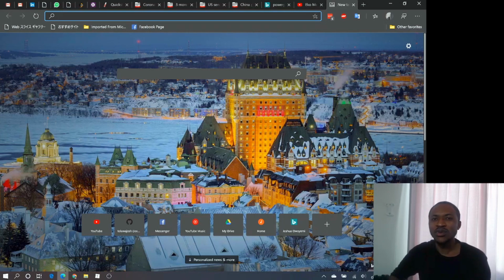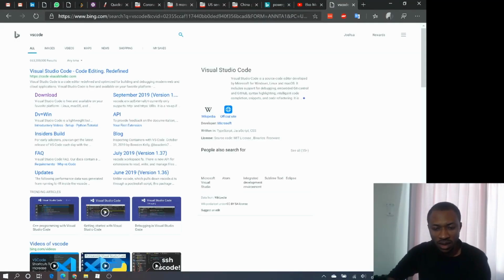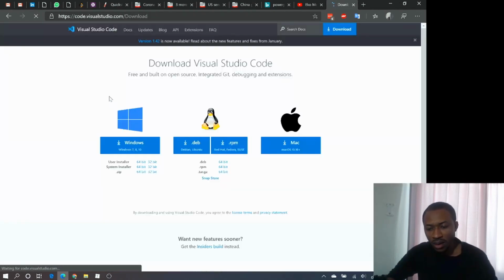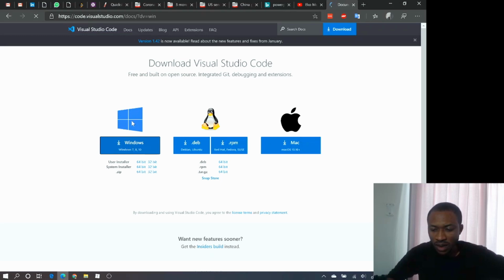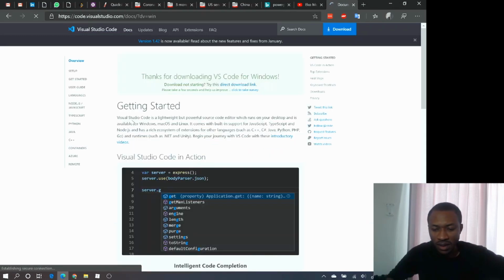I'm sure that a lot of people use Windows. Most of the beginners use Windows. When I got started, I was using Windows. So let's start with Windows and see how it goes. So I'm going to type here VS Code. Yeah, VS Code, and click download. So we're on Windows, we click download for Windows.